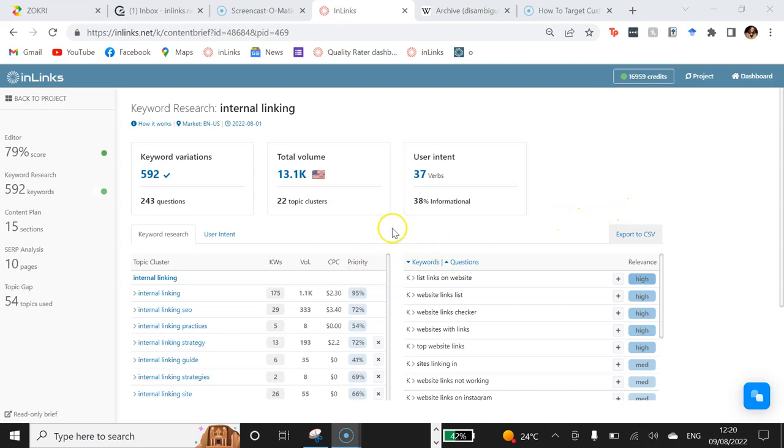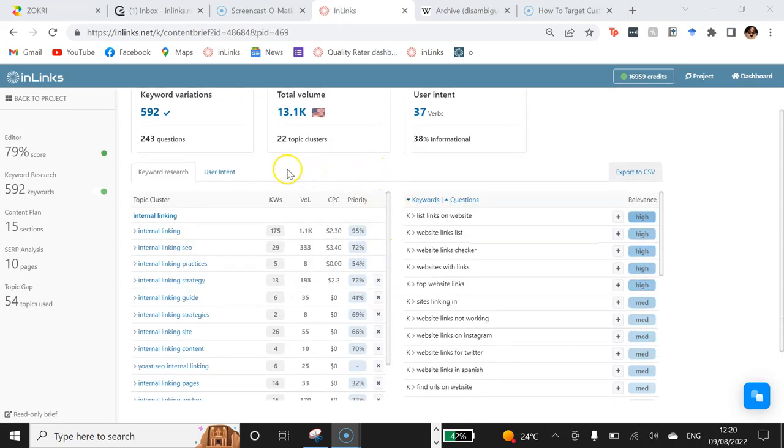How to interpret this? Well, Inlinks is clustering entities and sending them to Google's API. So although we've put in internal linking, we are now clustering semantically close clusters and keywords. So internal linking plus SEO, internal linking practices, internal linking strategy, so on and so forth.